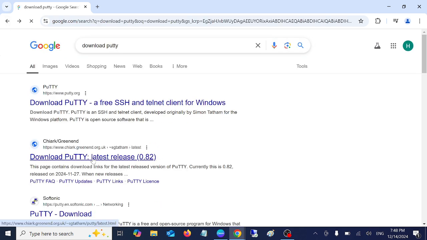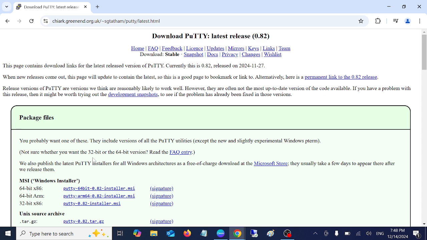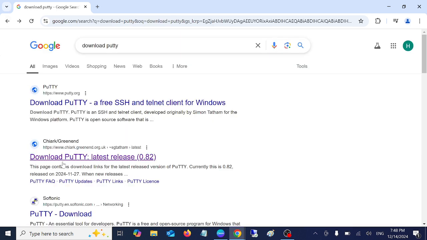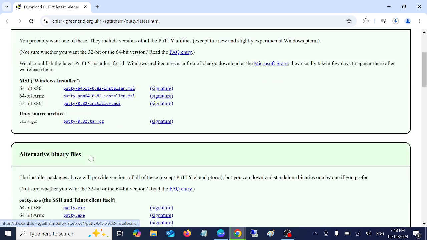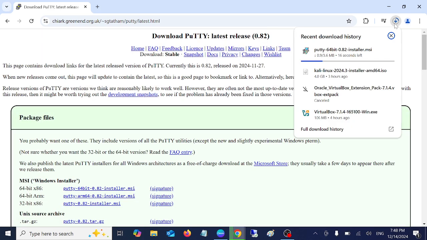So my internet is fluctuating. You need to go to the second link guys, here the latest one, and from here 64-bit operating system. Most of the systems have 64-bit, so click on 64-bit and simply its exe will be downloaded like this.